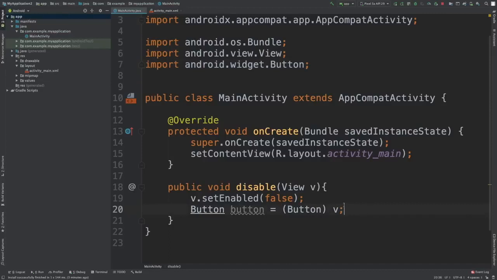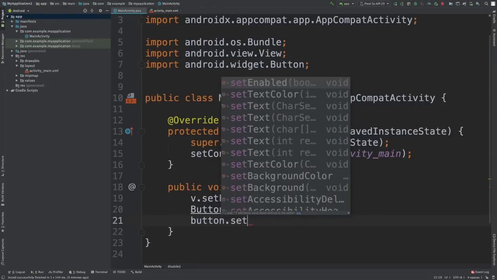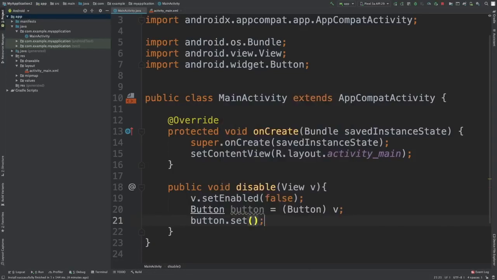All right, now what we can do is we can say button dot set, and look at all these set text. We have so many different ones. The reason we have so many different ones is because these are known as overloads, meaning we can throw in different types of data. We can throw in numbers, we can throw in strings, or whatever. So what we're going to do is we're just going to throw in a string that says disabled.